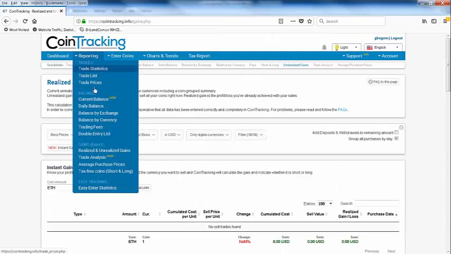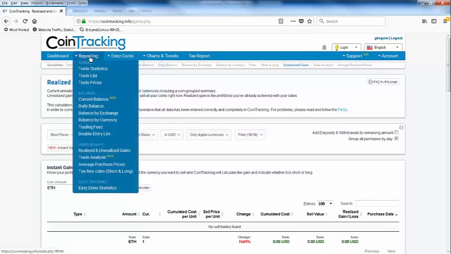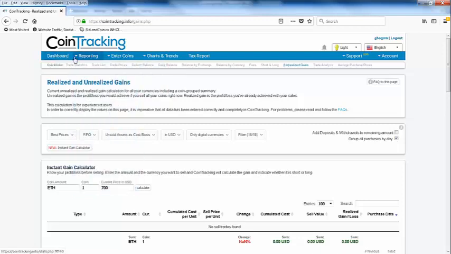Okay, so you also have other reports like trade analysis, average purchase price, and so on. Here we saw the output and the dashboard. So this is output only. Now here we are going to see how we can input information.